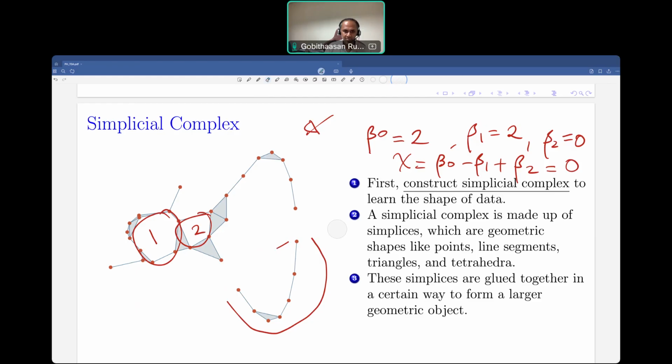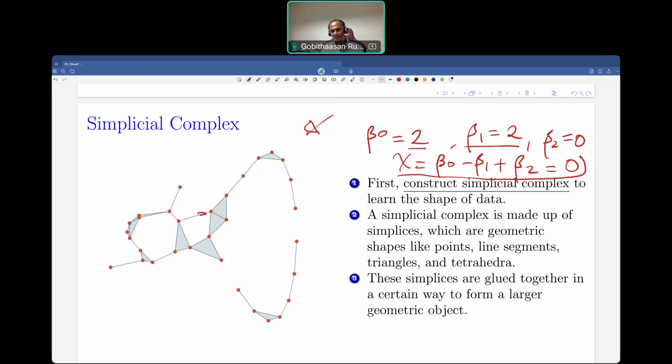Yeah, for example, let me delete first. For example, these parts here, they are not connected yet because we have yet to reach the resolution. Okay, so at this resolution, the Betti 0 is 2, Betti 1 is 2, and then the Euler characteristic is 0. Okay, so now you can see that given a point cloud, we can construct a simplicial complex, and then we can compute the shape information.